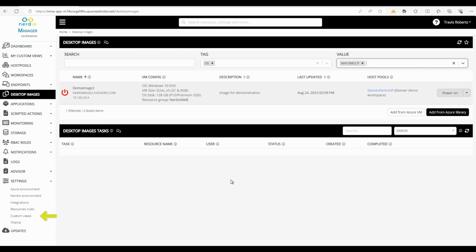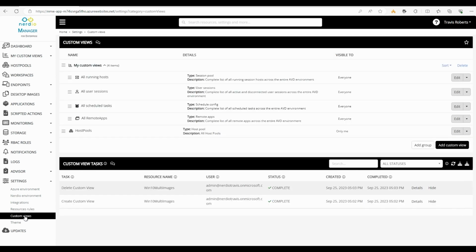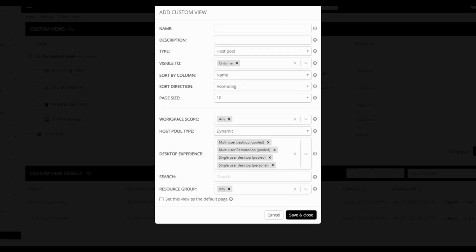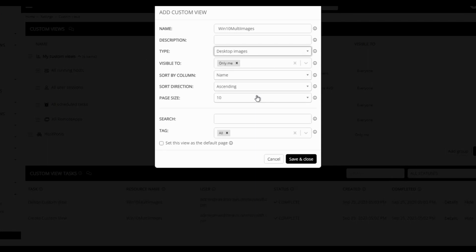Let's take this one step further with custom views. Let's go to Custom Views under Settings. We'll add a custom view. For this example, we'll call it Windows 10 Multi Images. Add a description as needed. Set the type to disk images. From here, we can also set the visibility, sort by, and sort direction and page size.